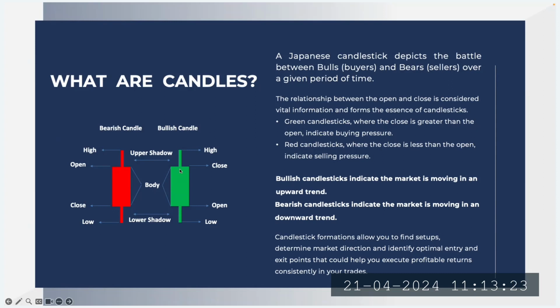So in a green candle, when the market is moving up, the low and the high are represented by the wicks, and the open and close is represented by the body. The closing price is greater than the opening price. That is where we are saying the price has increased when the price is closing above the opening price. So you will see a green candle there. And alternatively, you will see a red candle when the closing price is below the opening price.